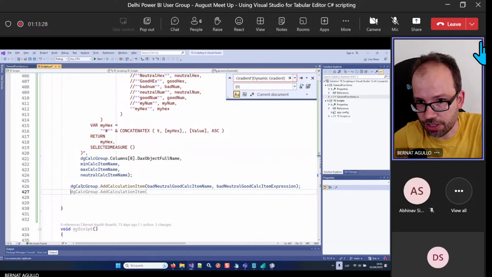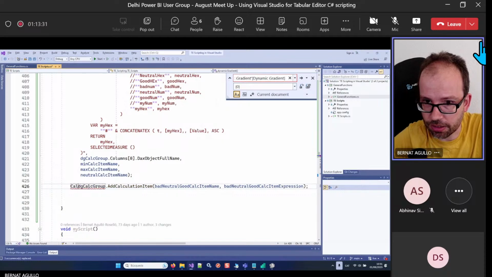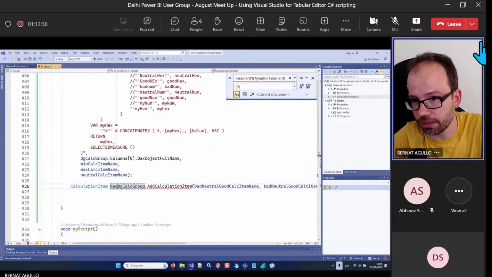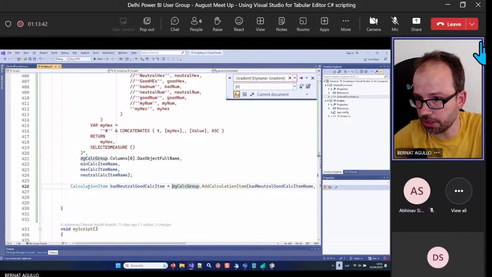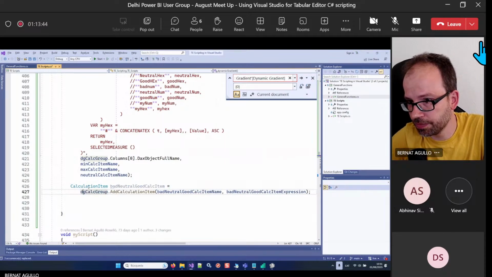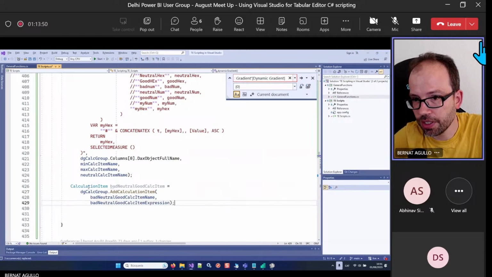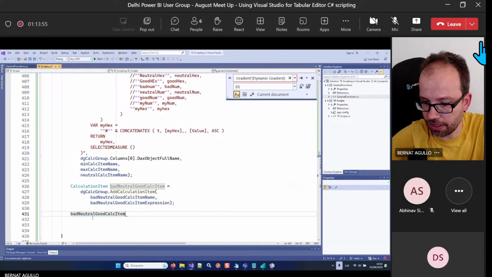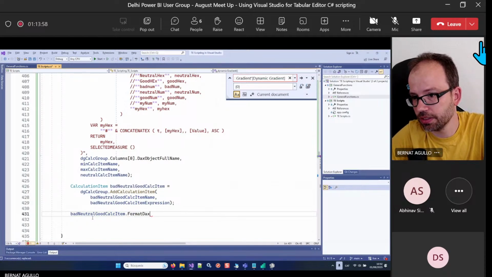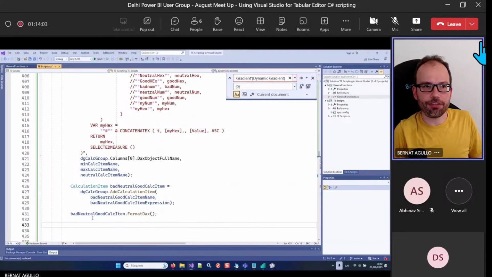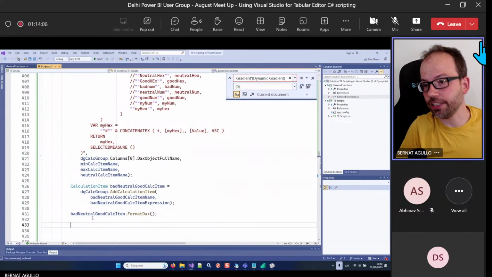And of course, as usual, we need to store that in a calculation item, the bad neutral good calc item equals, okay. Yeah, we can just move things like this. Okay, so this way we can just pick this one as well and say format DAX. Very good. And what else? Now we already have the calculation group, so we can start creating the measures.